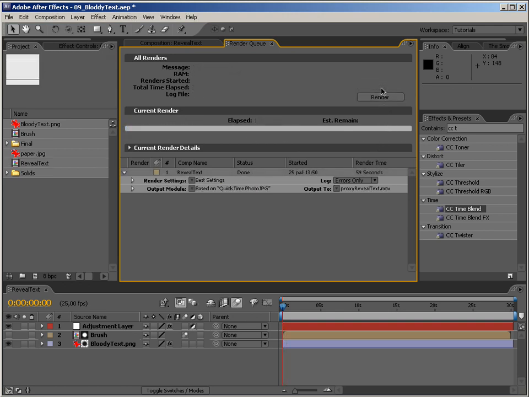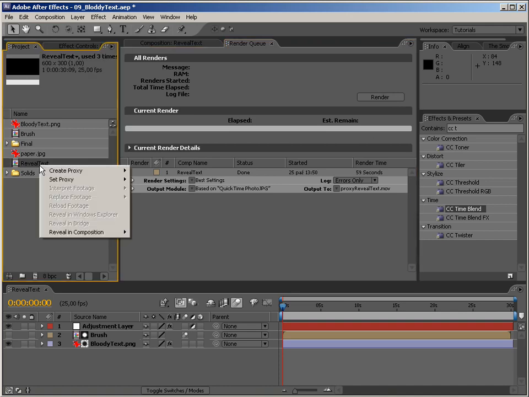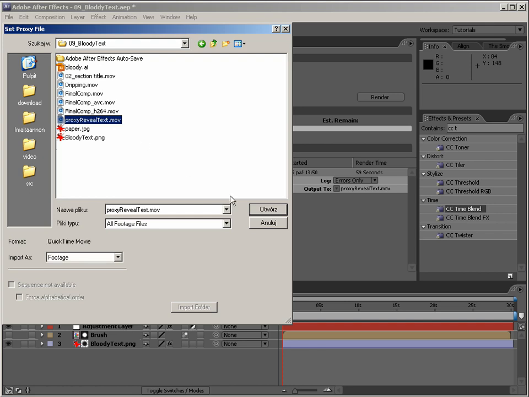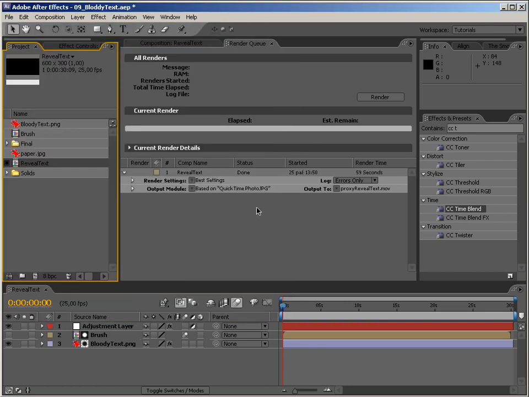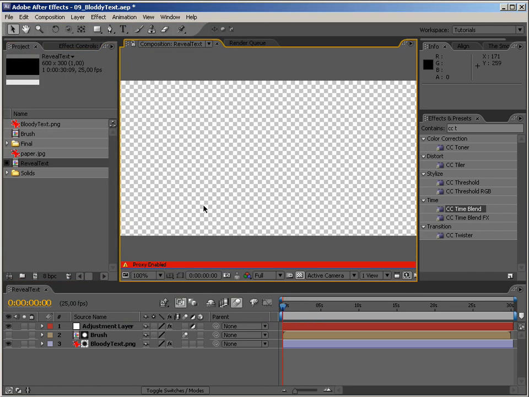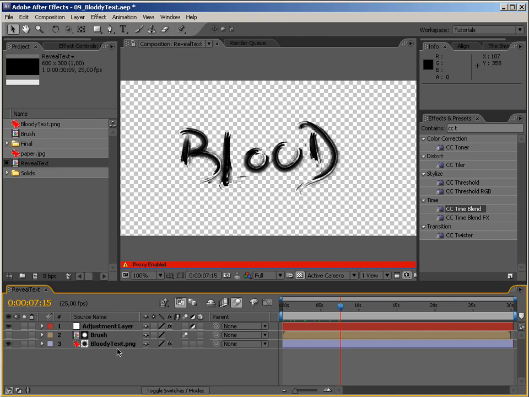Okay, our render is ready, so all we need to do now is to set it as a proxy. So let's just go ahead and click Set Proxy and choose the right file, and this is the one that we just rendered. And now if we go back to the comp view, we're going to see a warning that says proxy enabled, and that means that we're not actually rendering anything, we're just referring to this pre-rendered file, and that's pretty good. We can scrub the timeline, as you can see, and it all works, and it's all good. So, okay, with that done, we can now move to the interesting stuff.